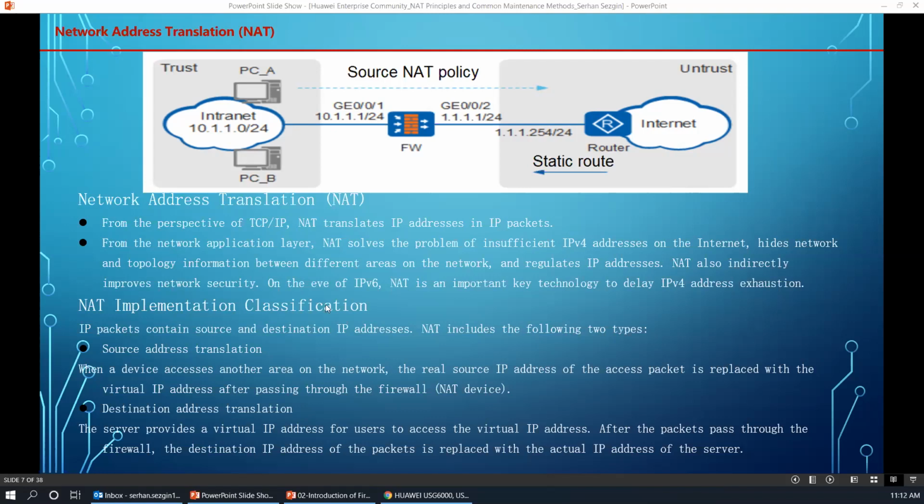NAT implementation classification. IP packets contain source and destination IP addresses. NAT includes the following two types. Source address translation: when a device accesses another area on the network, the real source IP address of the access packet is replaced with a virtual IP address after passing through the firewall, not the device. When 10.1.1.1 is going through the firewall to the outside, it is translated to 1.1.1.1. If we talk about it, we are NATing it to the interface IP.